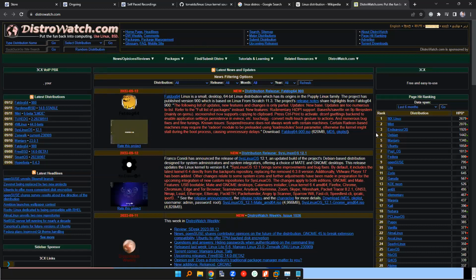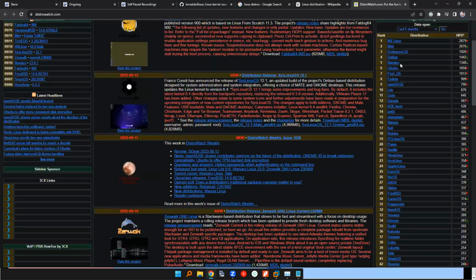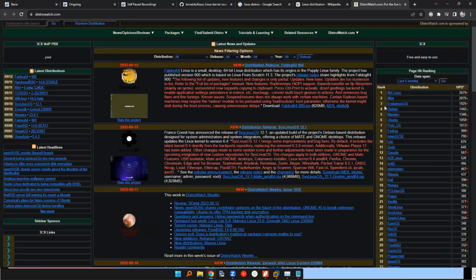That is the best part here. You can see which is the popular one, listed here: MX Linux, Linux Mint, and Manjaro, which has almost a Windows look. The UI would be like Windows, right?